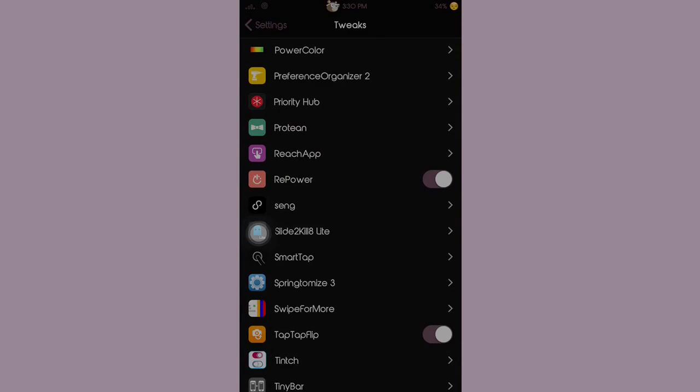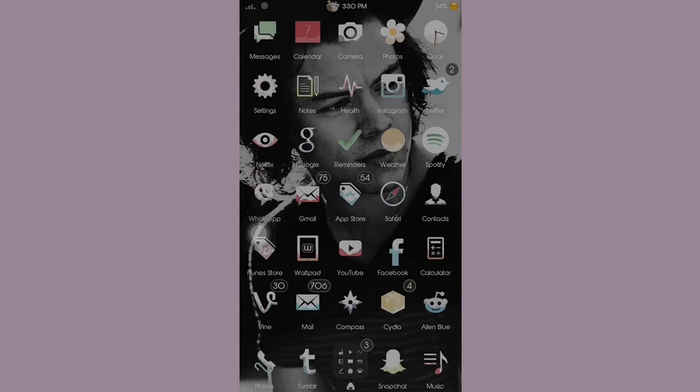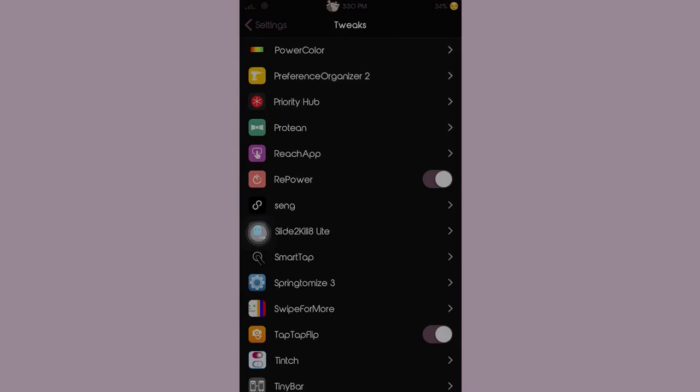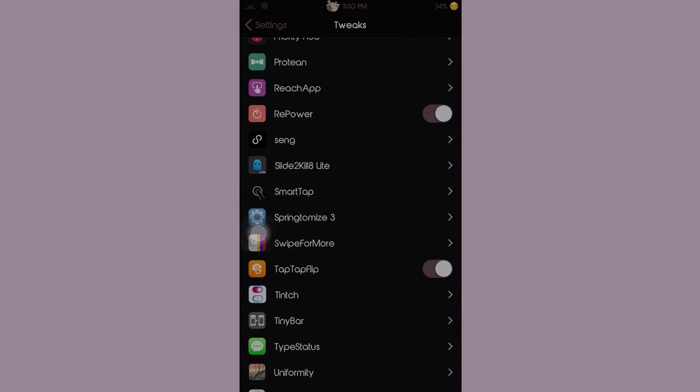Reach app is like multitasking within an app. So if I have two apps open, I double click and I can use two at once. Repower is just for whenever I'm turning on my phone. It gives me the option if I want to reboot or respring also.